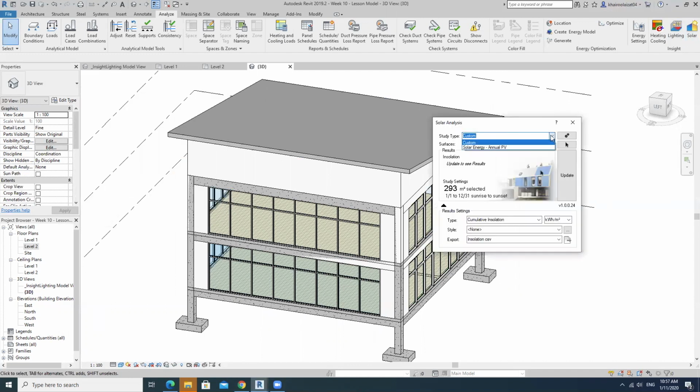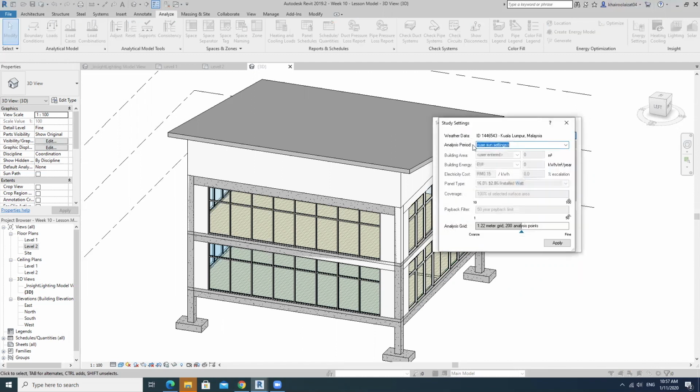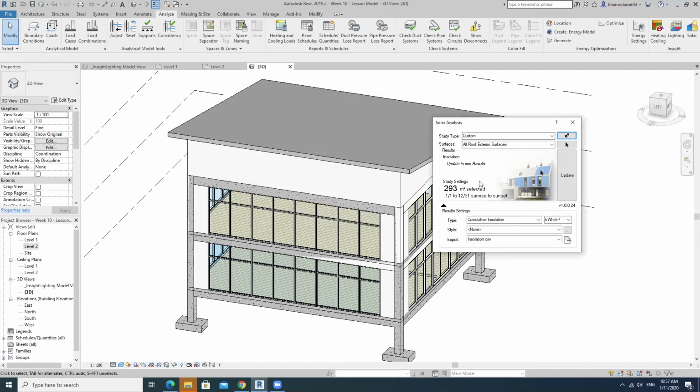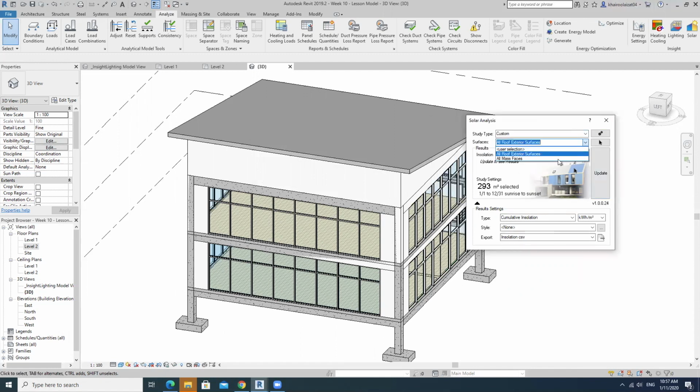For study type, you have Solar Energy Annual PV, to determine the annual PV on each of the surfaces. You can also choose to have Custom, so in this case I just select Custom. These are the settings for the solar analysis. For the analysis period, like what I've shown you guys just now, I'm going to use the sun setting based on the timeline that I applied just now. The rest I just ignore. For the surfaces, there are several types.